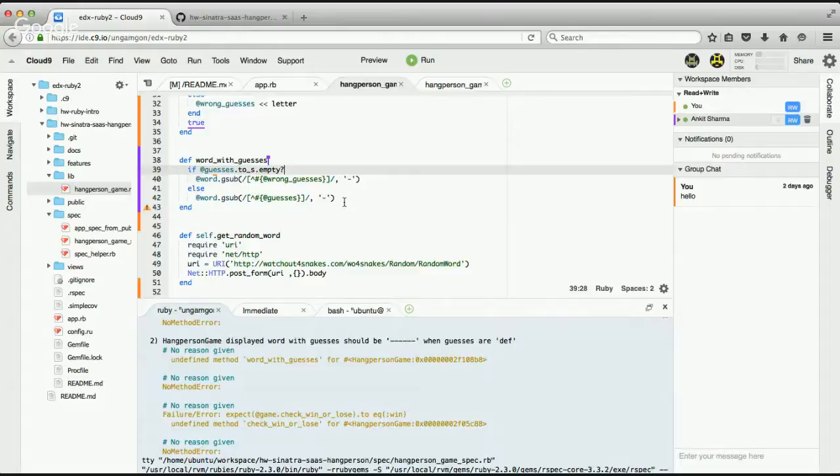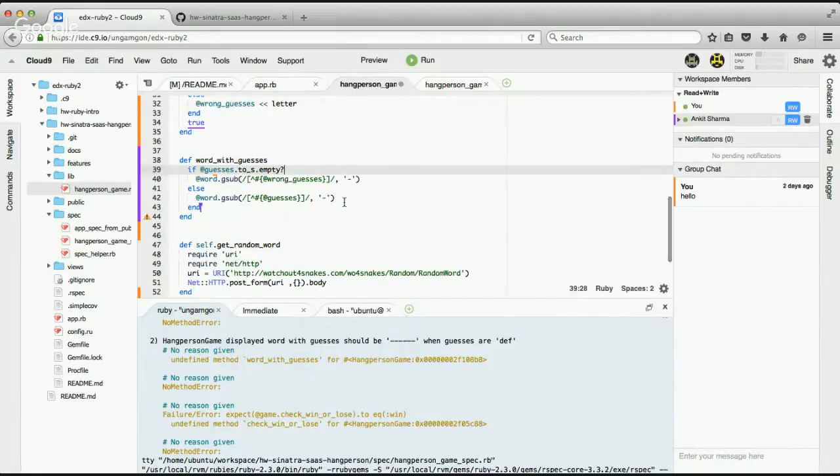Ah, the end. The end after the if. Oh, come on, Rui. Yeah, this is what happens when you do a lot of C and C++. Wait, wait. Let's see.